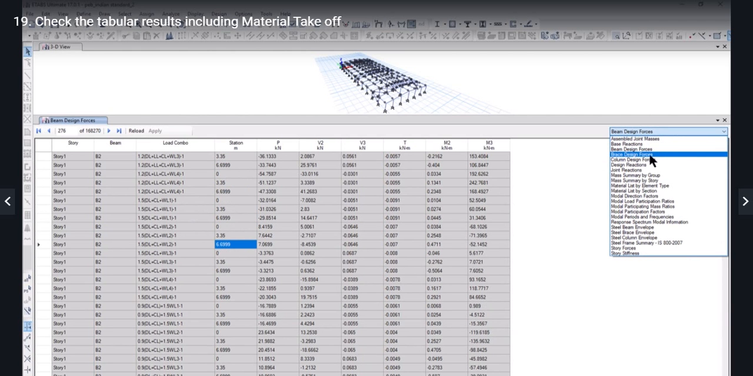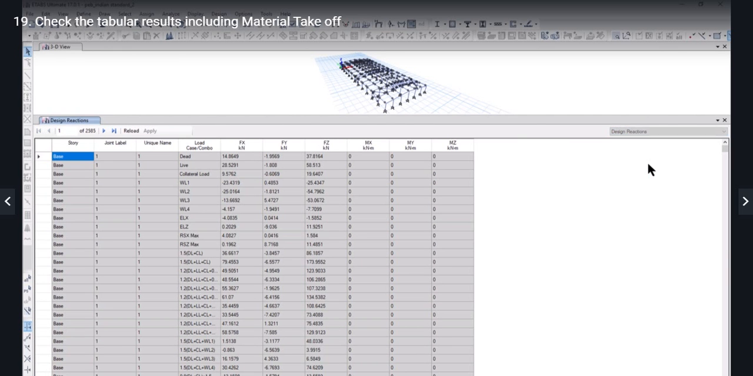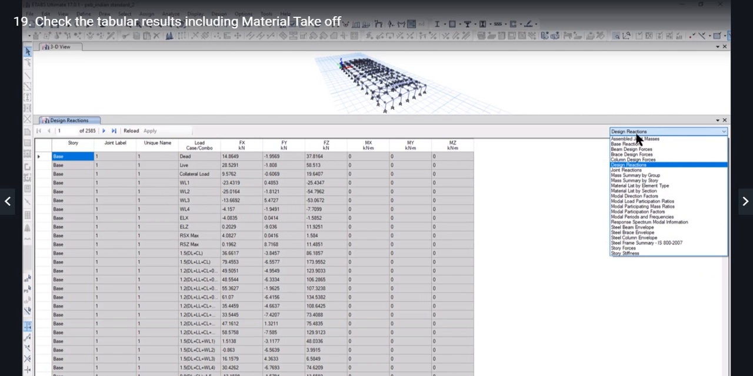Similarly, it will show the brace design forces also, column design forces also, and design reactions, that is for each and every joint and for each and every load combination it has given us a separate value. And to export this value into Excel, it is very easy. Just right click here and then left click on export to Excel. So by this option you can easily export all this data to Excel, on the condition that Excel should be installed on your system.